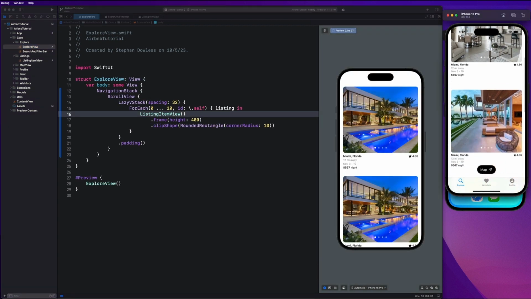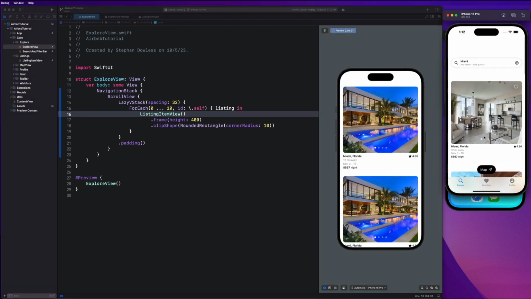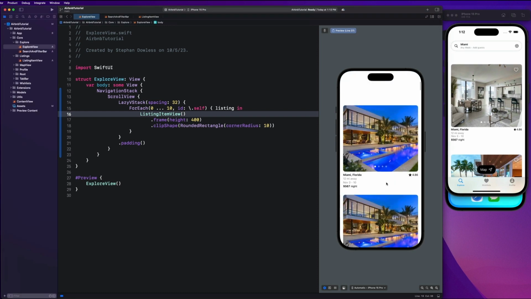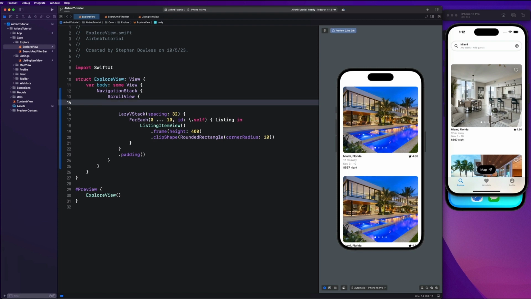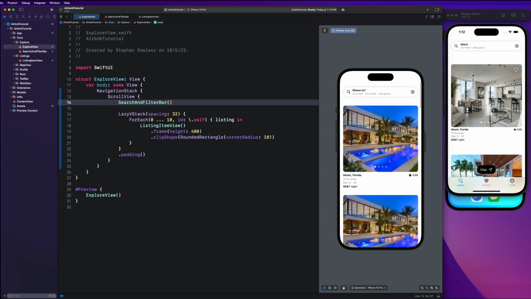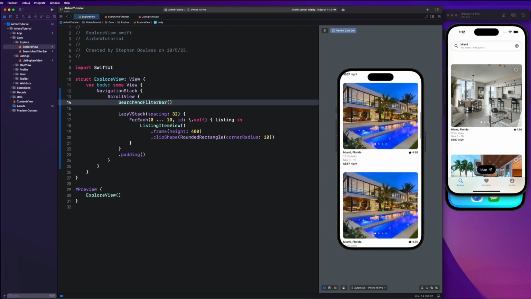So we can see here that we want it to be part of our scrollable list. Like, we don't want a sticky scroll bar. So inside of my scroll view, in this lazy V stack, I could place it there, or I could just place it inside the scroll view. It doesn't really matter. Let's go ahead and just say search and filter bar. And you guys notice that drops in there beautifully, and it's looking really good.